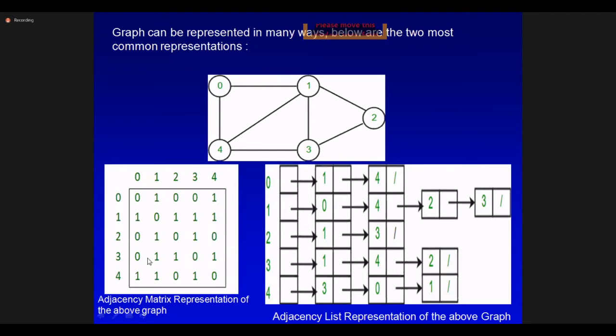If you see this adjacency matrix, the nodes are 0, 1, 2, 3, 4. That means if the number of nodes is 5, then we will take an adjacency matrix with rows and columns 4 into 4, sorry, 5 into 5. There are 5 vertices, so a 5 into 5 matrix. And we will take the values based on the connection between these vertices.